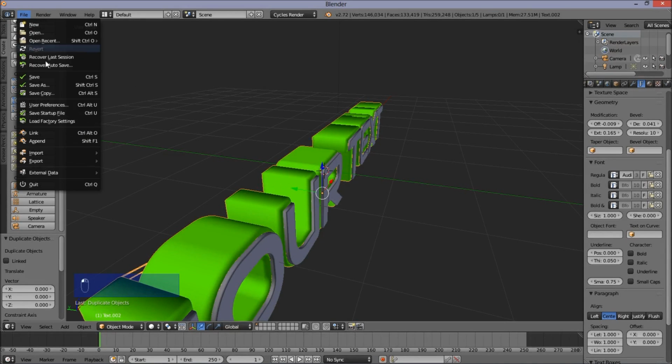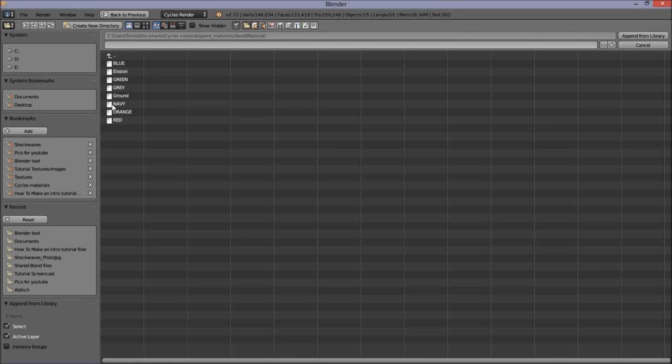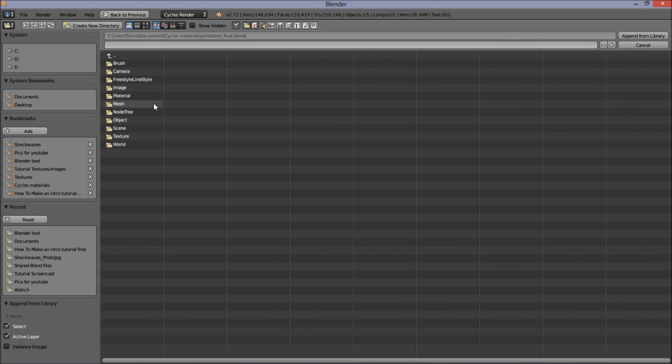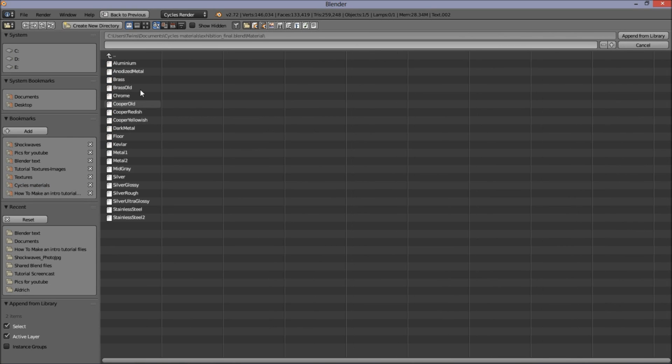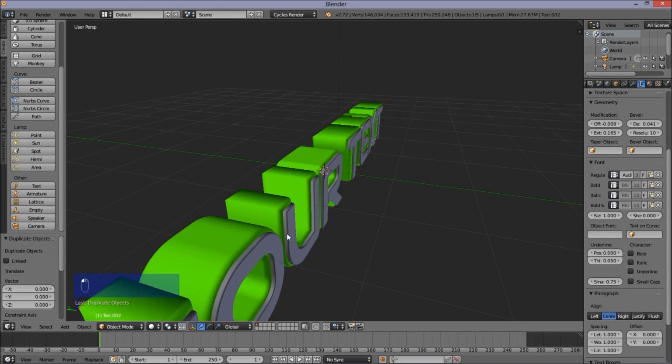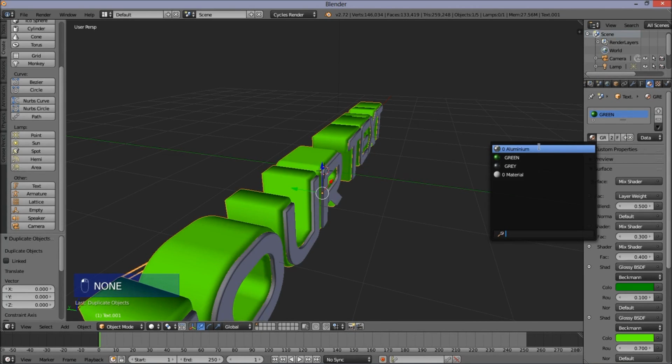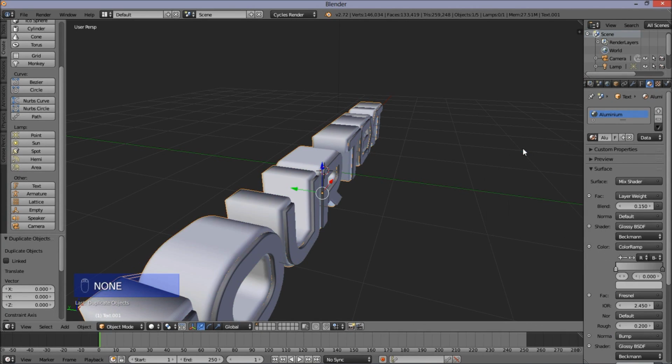So click File, Append, Exhibition Final, click Material, and just double click on Aluminum. So right click on one of your green text objects, go into the Material section, click this material icon here and change it to Aluminum.